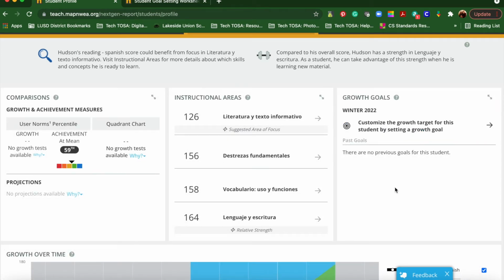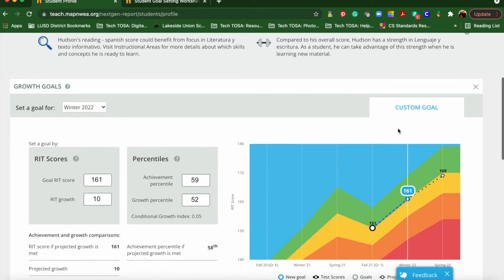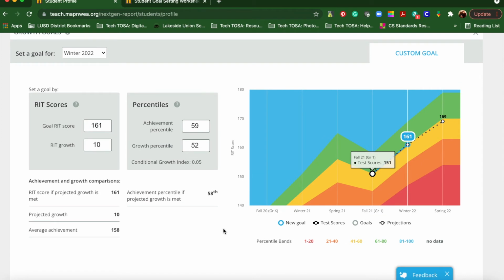And now what I'm going to do is, when I'm sitting with the student, I'm going to click on Customize the growth target for this student by setting a growth goal. I click on that, and it's going to take me to an editable digital worksheet. So I scroll down, and this is a goal for the next testing session. So NWEA MAP says that they're suggesting that this student's RIT score goes to 161. If the projected growth is met, he'll move up to the 58th percentile.